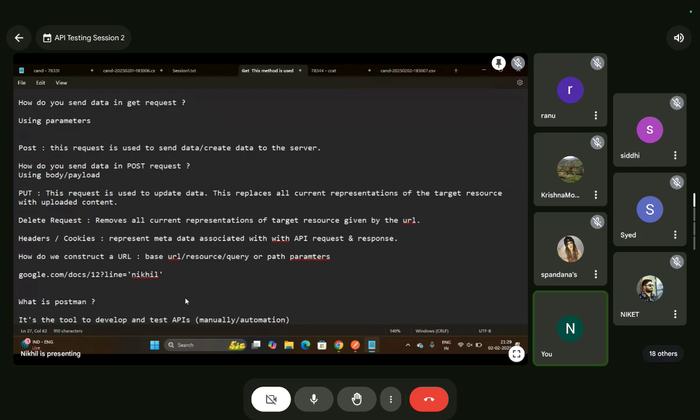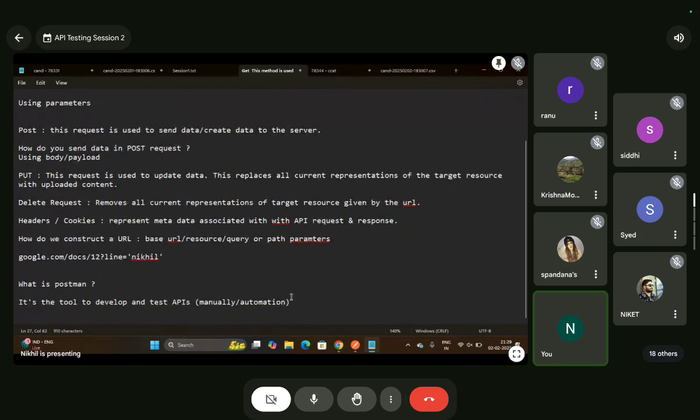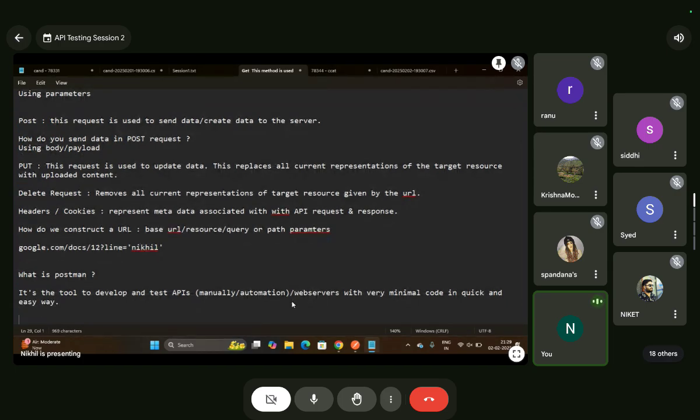And test APIs or web servers also. Web servers are also tested with very minimal code. You have to write very minimal code in Postman, in a quick and easy way.